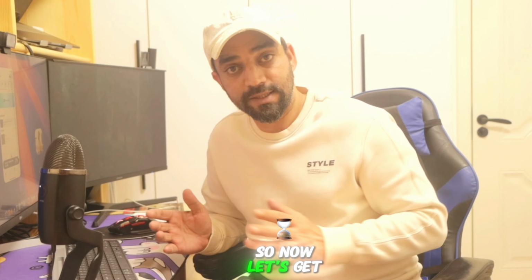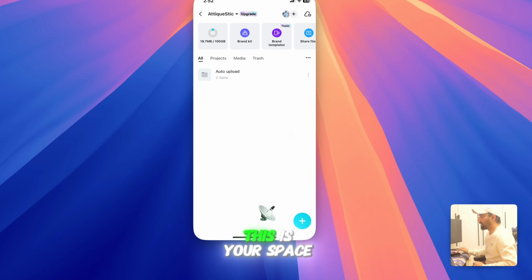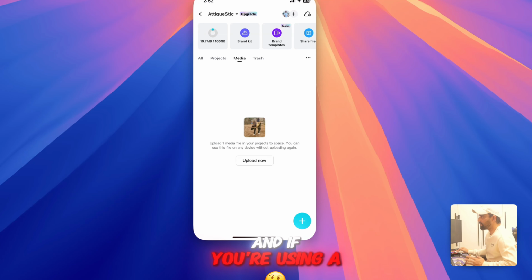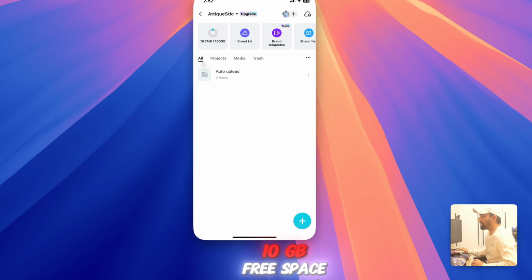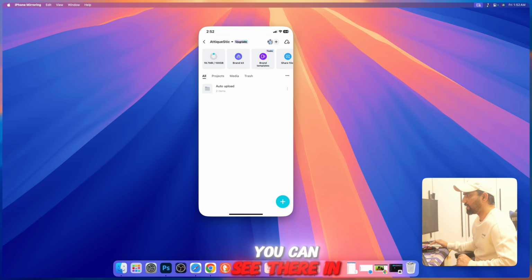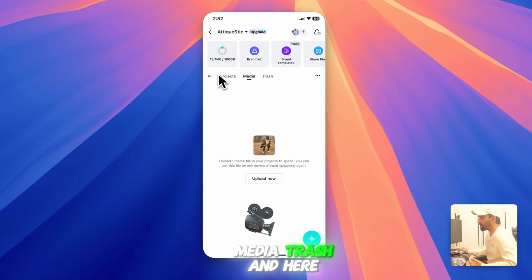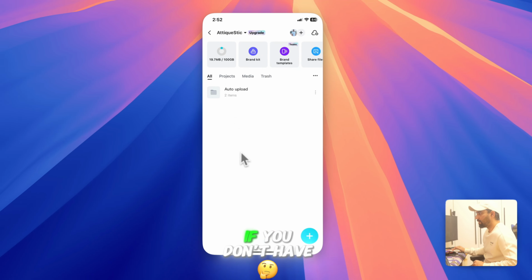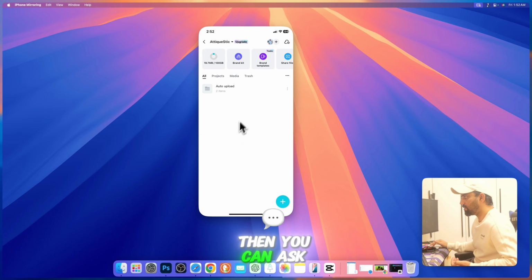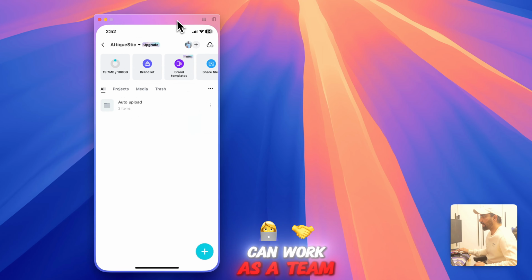So now let's get to know, if you don't have a PC or a MacBook, then how you can get these LUTs. Under the edit menu, you will see this space option. This is your space, and if you are using a free account, you will be given 10 GB free space or 1 GB, whatever the space is, you can see there in your inbox. You can see all your projects, media, trash, and here you can select all. If you don't have a PC, then you can ask a friend to invite you as a member. In this way, you can work as a team.